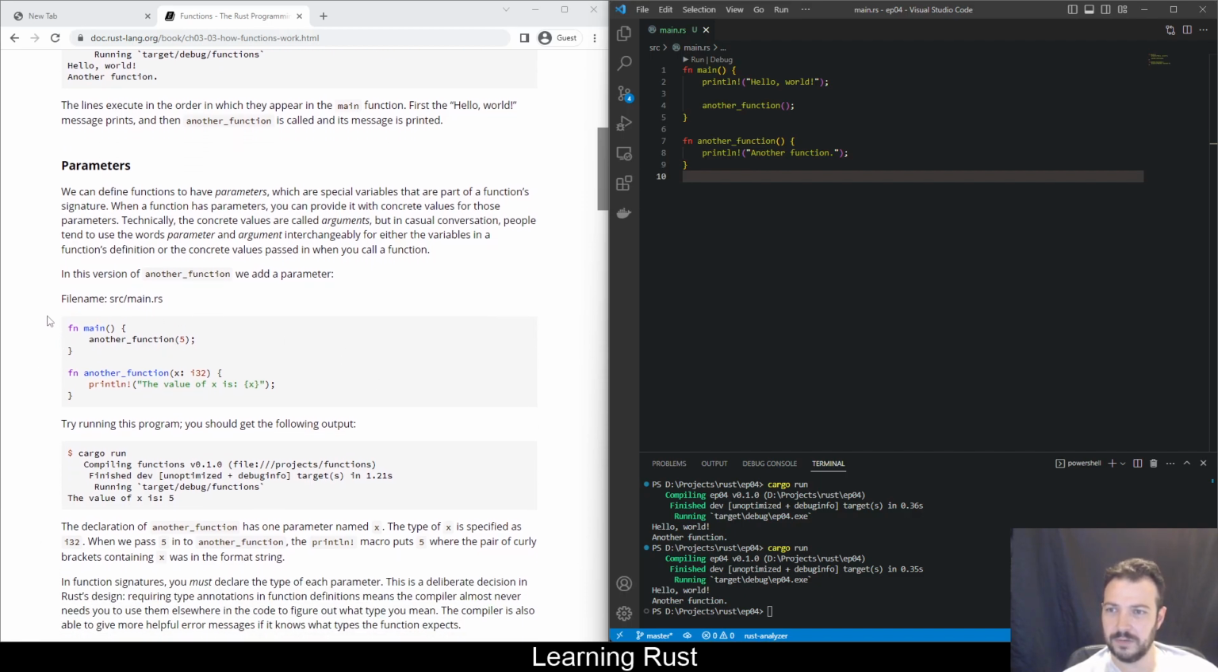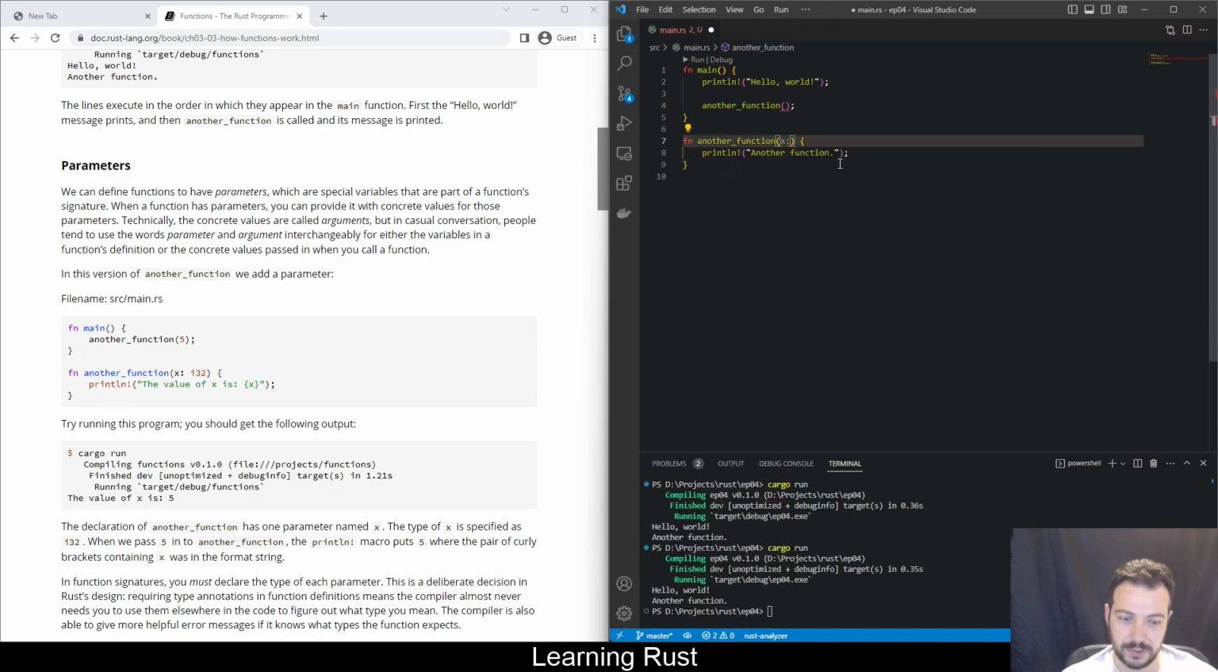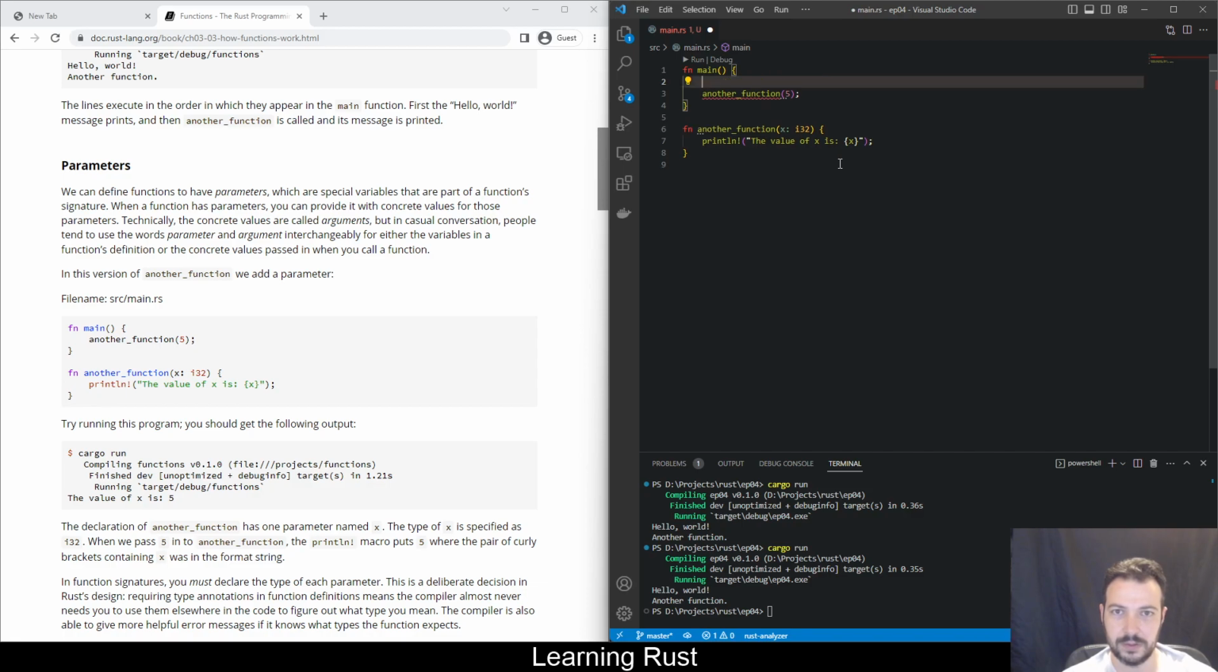In this version of another function, we add a parameter. Let's see, we're adding a parameter x, which is i32, and we're printing the value of x is. So the value of x is, and then we print the x, and here I'm calling the function with 5. Remove the hello world.